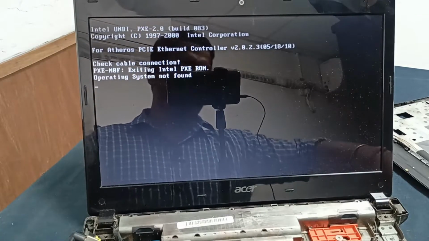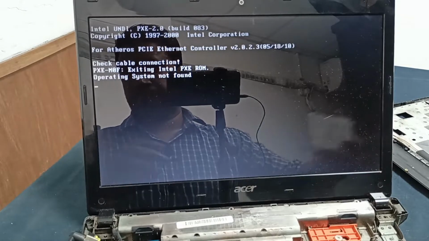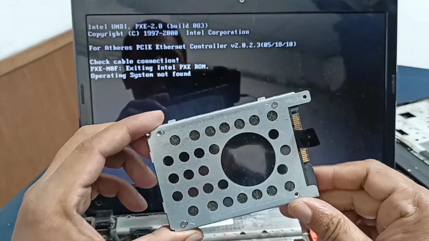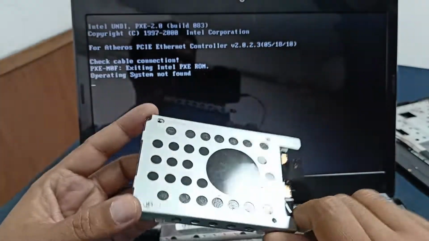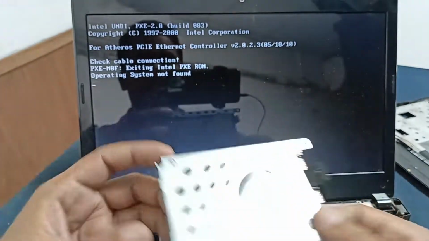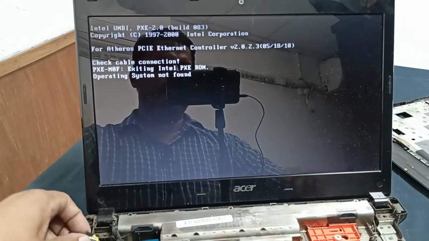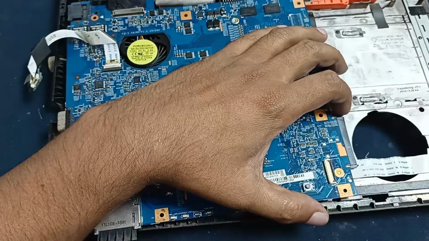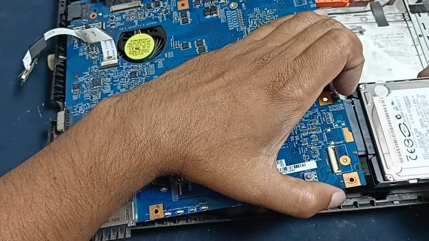You can see the hard disk is out. Operating system not found, because the hard disk is not installed. Okay, let's install this hard disk. Let's check what happened with the operating system.